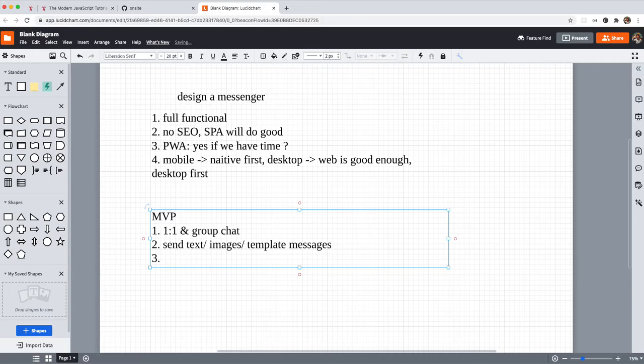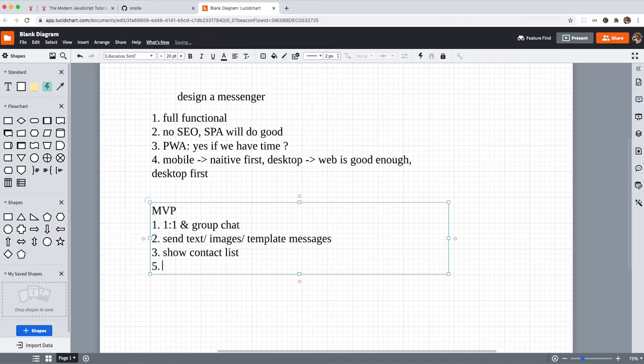If we think of the UI, the left is the contact list, the right one is the chat box. So I think we need to be able to show the contact list, and then be able to fetch the history messages, the past messages, the chat history.